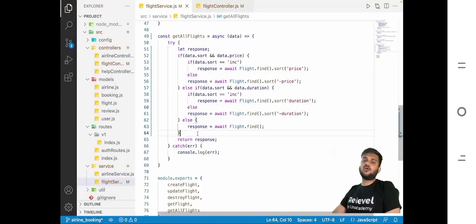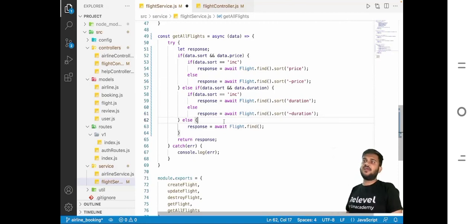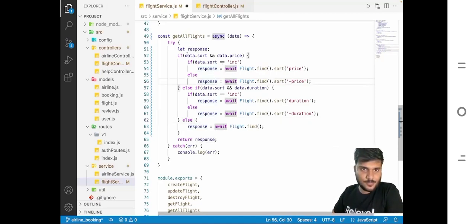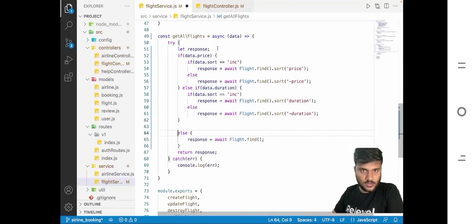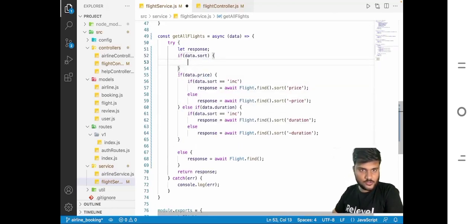Cool. Now maybe somebody wants you to give all the flight details. Let's say they are expecting all the flights with a price less than something, let's say less than 10,000 kind of a thing. So what we can say is, instead of checking that data.sort again and again, let's say if data.sort, then we are going to check about this.